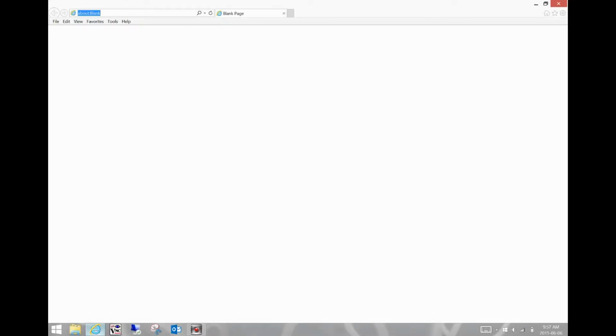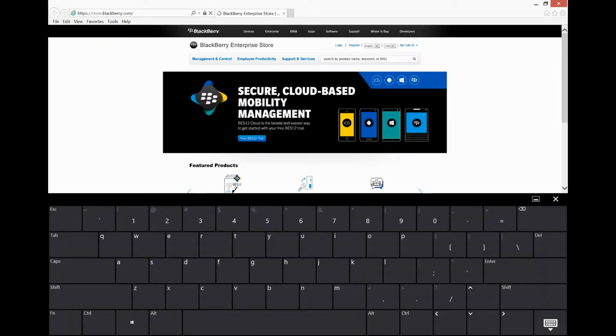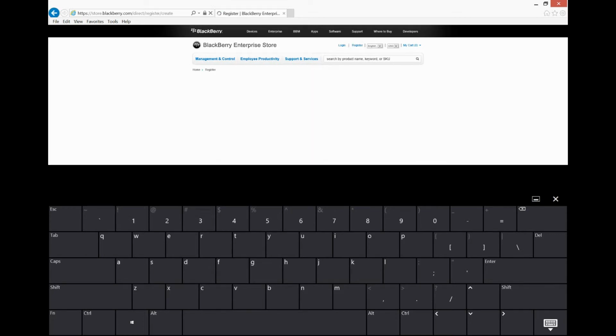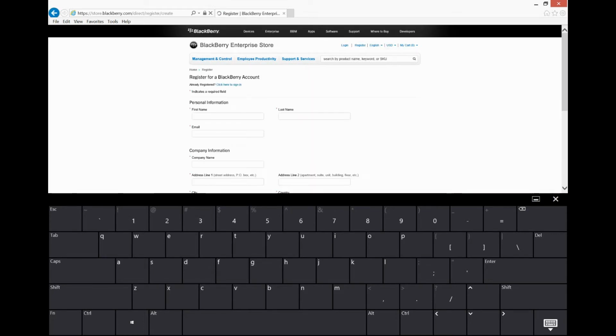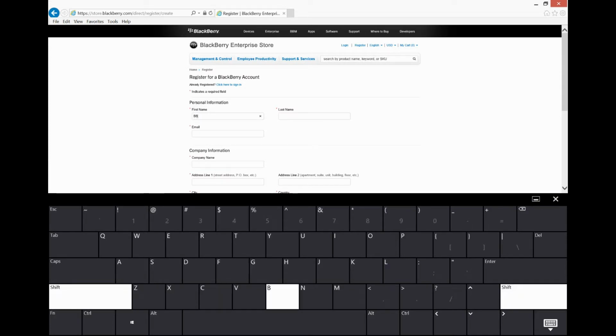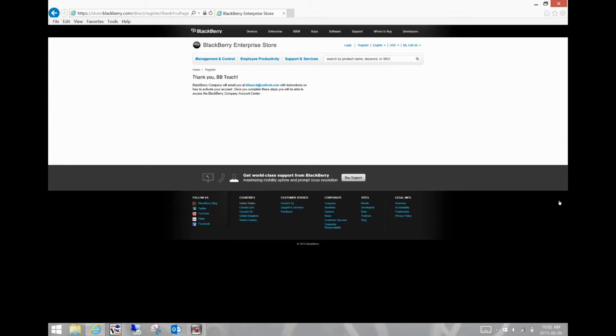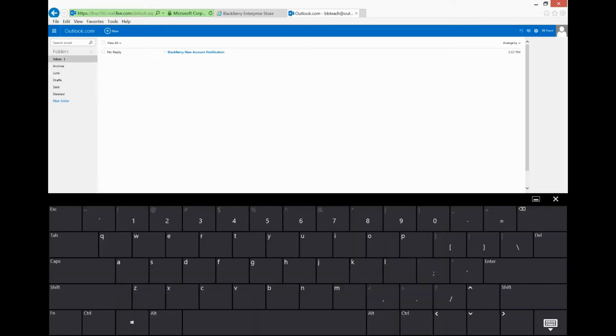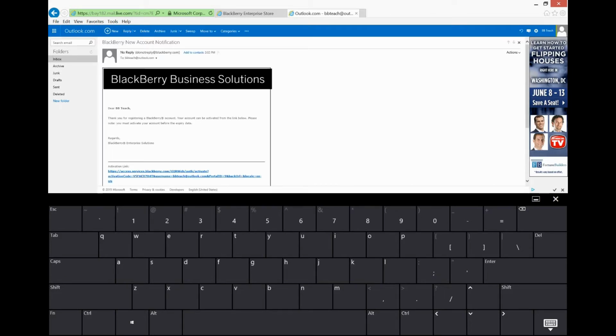Here we are on the Surface Pro. We're going to open https store.blackberry.com, and that will open the Enterprise Store. We're going to register ourselves, assuming you don't already have an account. Fill out the form as appropriate. I won't take you through that whole process because you know how to fill out forms. Just go ahead and do it. So there we are. We've created the account. We should have gotten an email over here in Outlook on the BBTeach account, which is what we used.